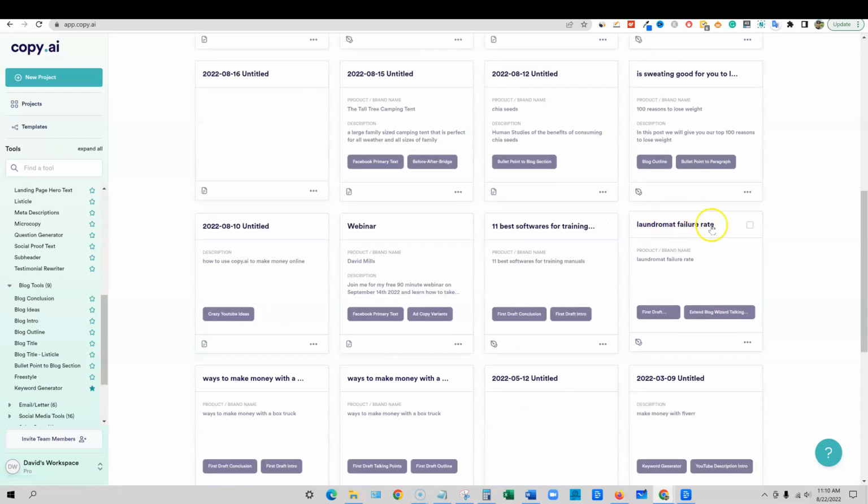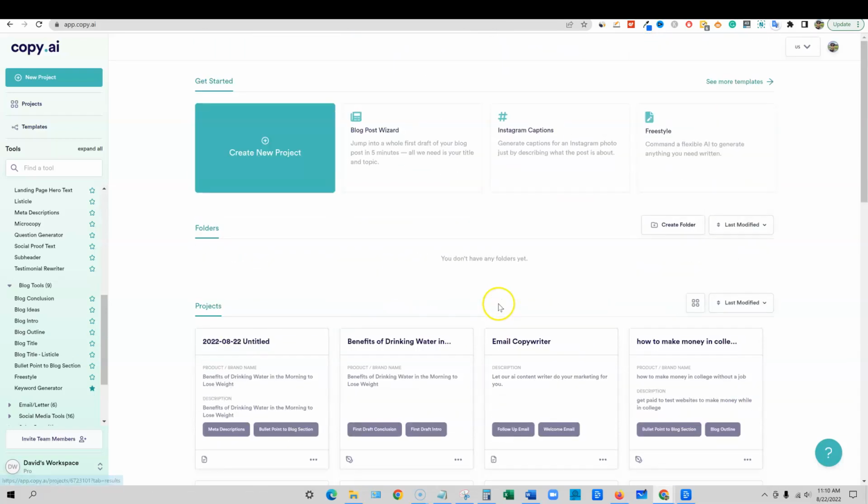Like right here, laundromat failure rate. I wrote that one. 11 best softwares for, like, right there. I wrote these in here, and they're ranking on Google right now, right? So if anyone's telling you that you can't use these tools to create good, high quality content and rank on Google, then they don't know what they're talking about, because it depends on which one you are using.